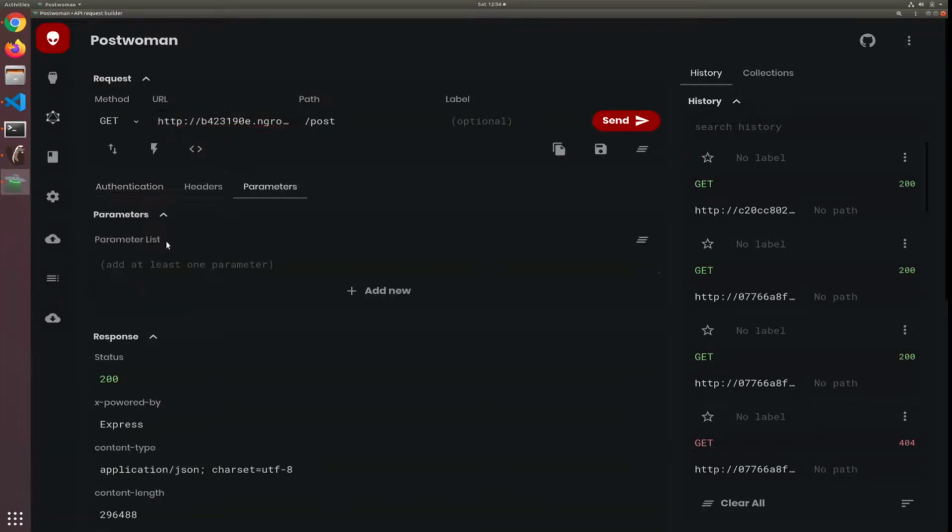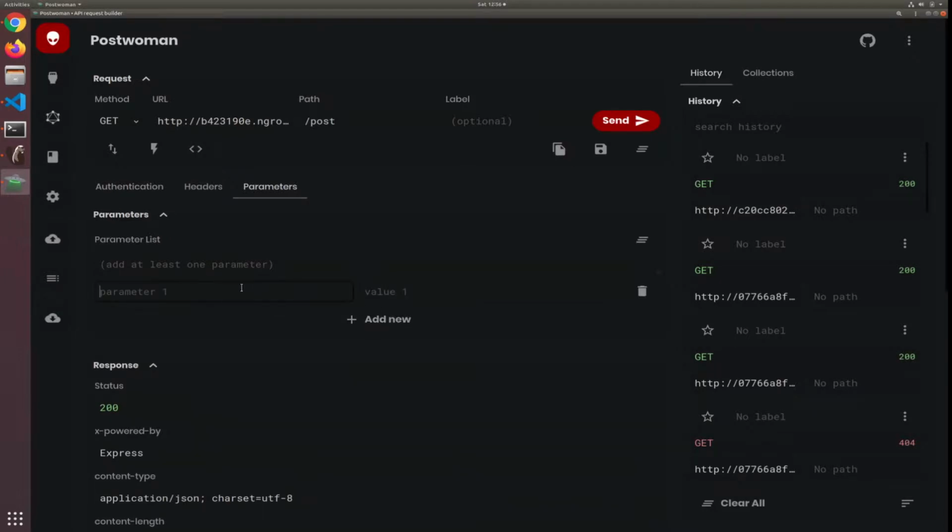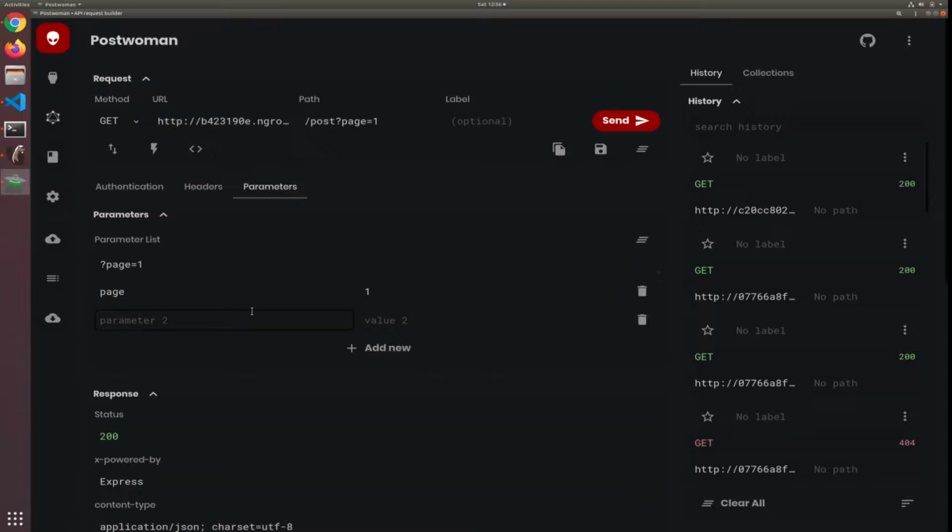Here, parameters. The first one, I will need to click add a new. The first one would be page, and the value is 1, and the limit is 10. So I will send it now.